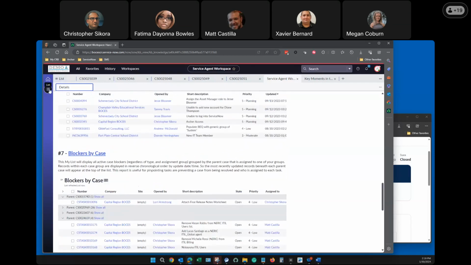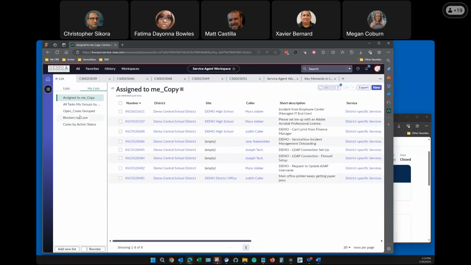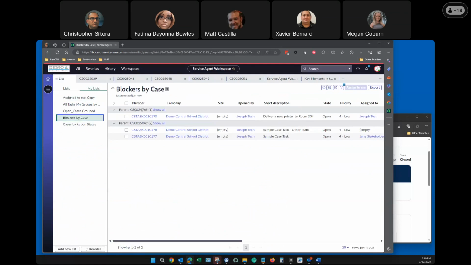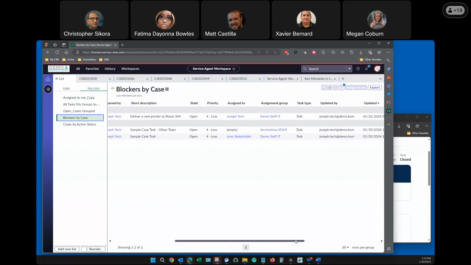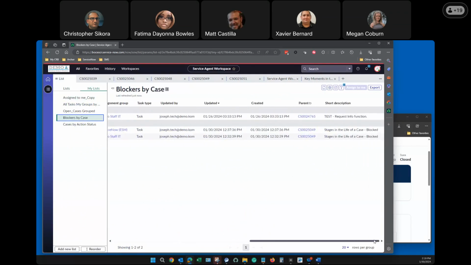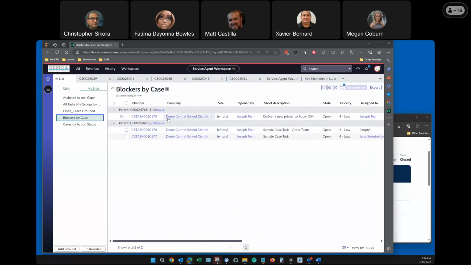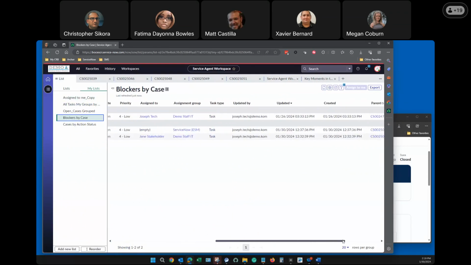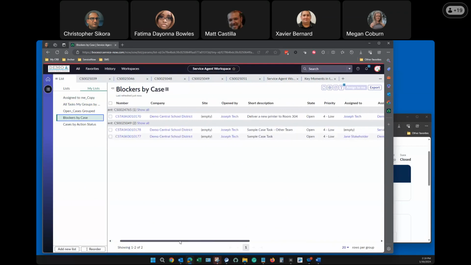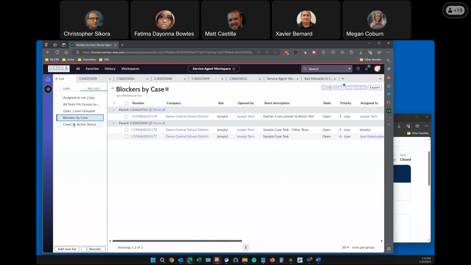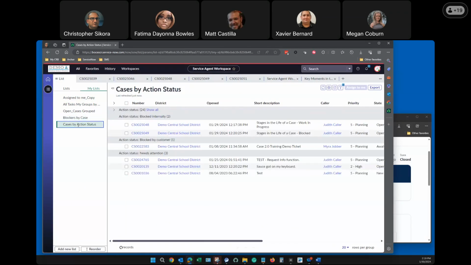We go back to the My List area, blockers by case. Okay, so we see here, this is the parent case number. This is the task under that case, and that needs to be completed. Same thing here. These are the 2 tasks that need to be completed. Okay. And then cases by action status.